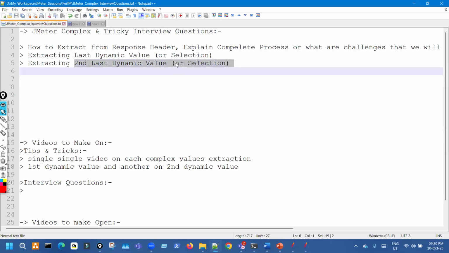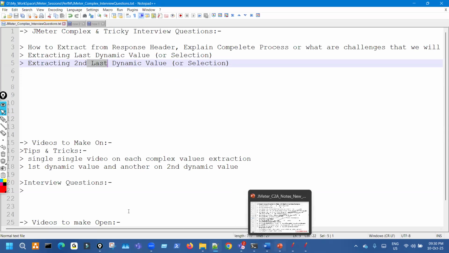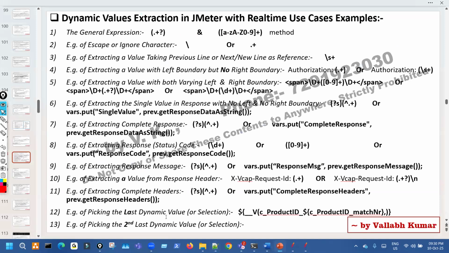This is more tricky. A single question can show how much detail you know about JMeter. So first, let us understand the scenario: the example of picking the last dynamic value or last selection, which is changing in nature.